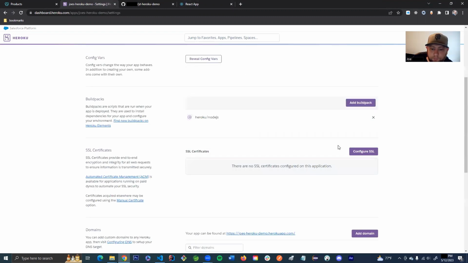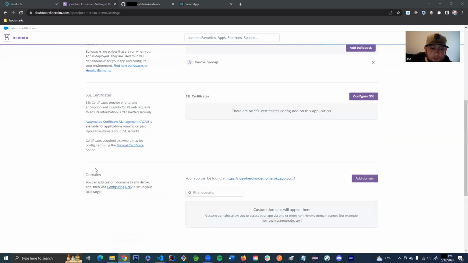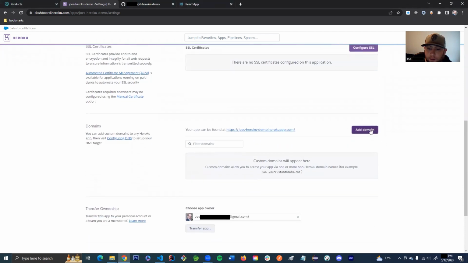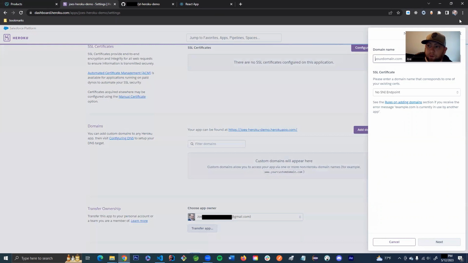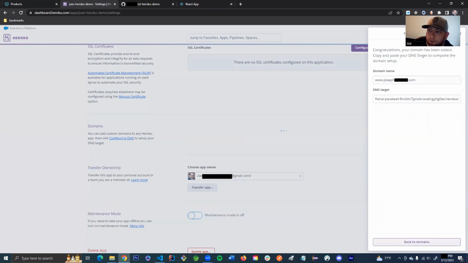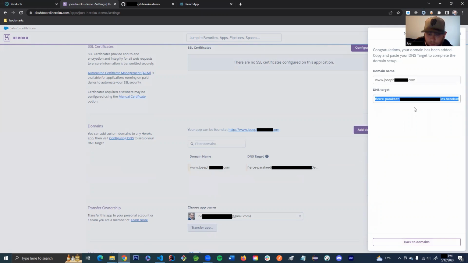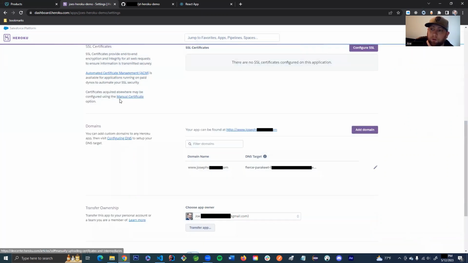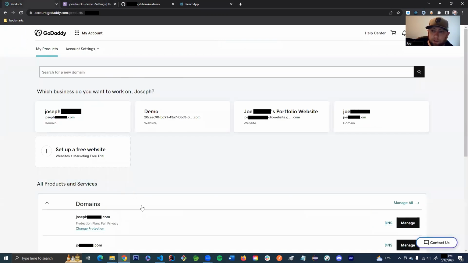In settings, let's scroll down to the domain section and click add domain. This is where you'll enter the name of the domain that you have purchased. So write www. then your domain name.com. Click next, and copy this DNS target that it has created for you, and go to your hosting provider. I will be showing you GoDaddy. Navigate to your correct domain and go to DNS.